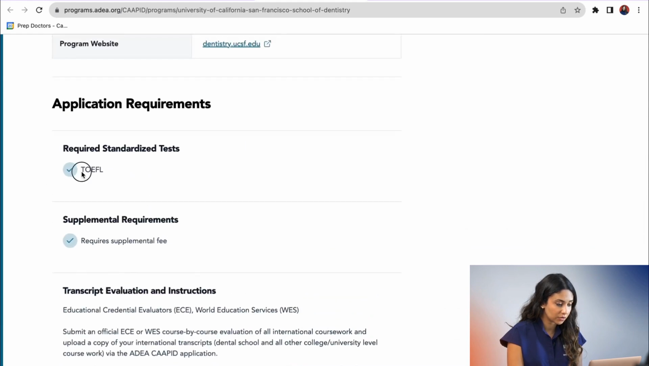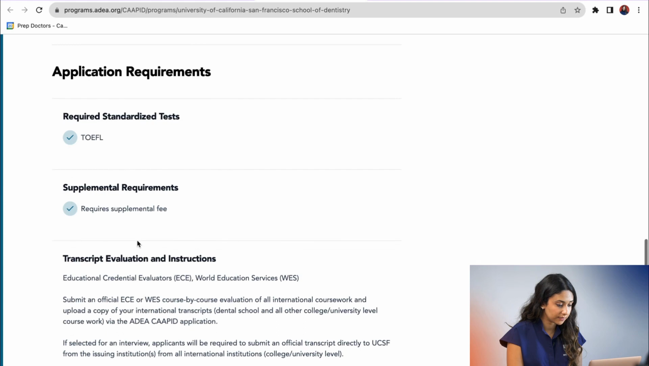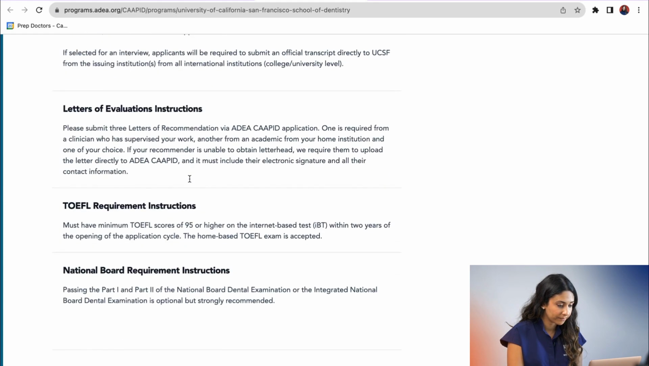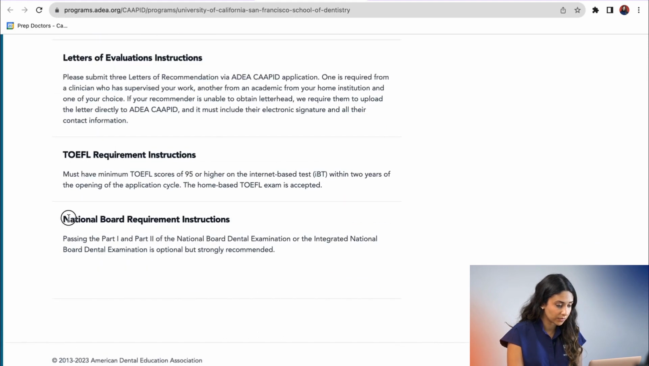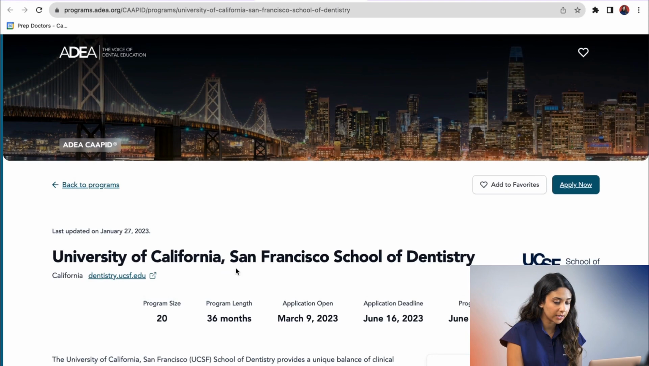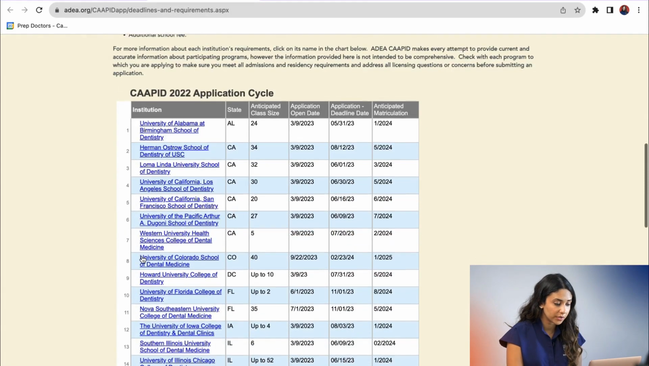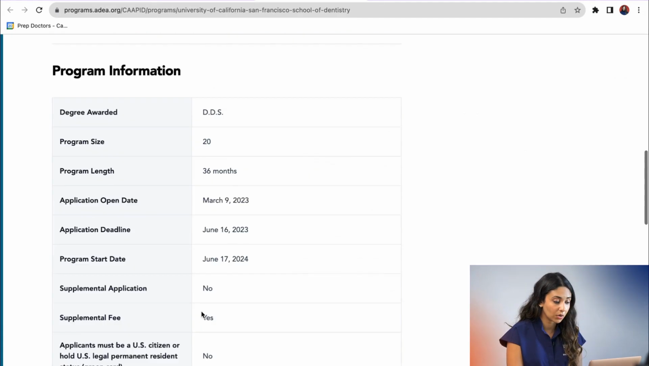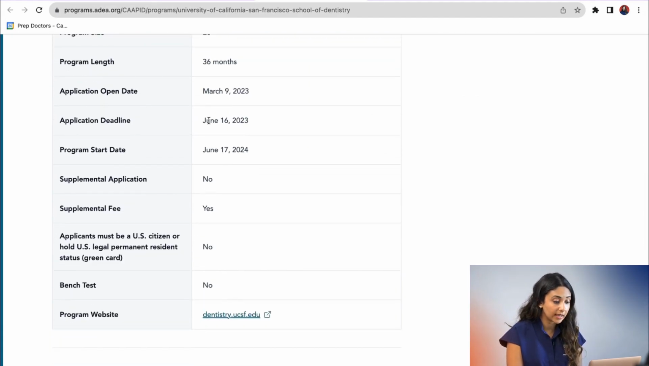So for example, here it says TOEFL and a fee. They're going to need an ECE evaluation, letters of evaluation, and the board's requirement. So it says here Part 1 and Part 2, or the INBDE. If you want to apply, just have a brief idea of which universities you want to apply to. Go to each one, read about the requirements they have. When is the deadline to apply as well? It's very important. It's going to help you a lot to plan ahead.